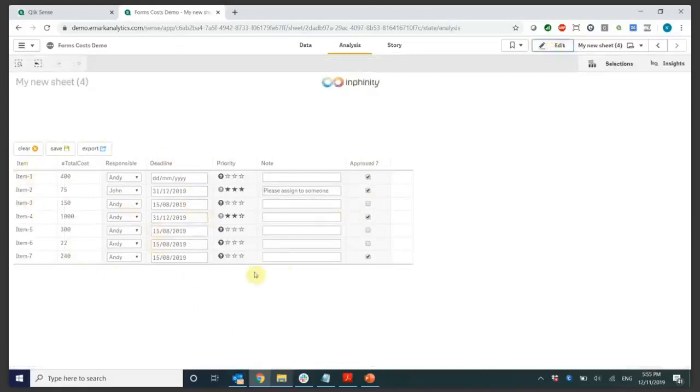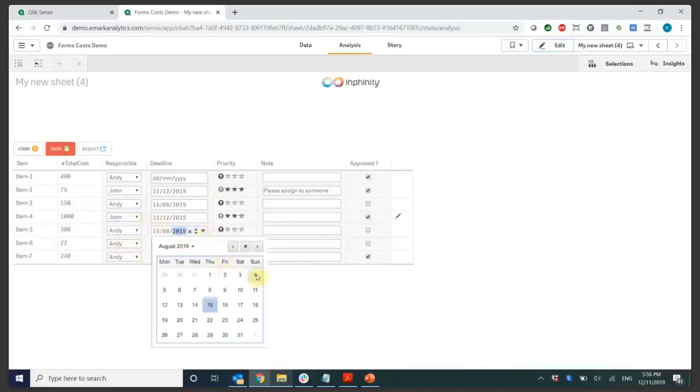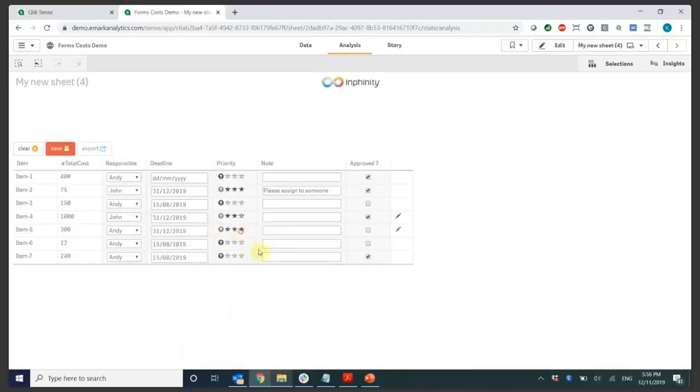As you can see, it's really easy to set up a new form because it's all done in the user interface. It's the same principle as when you are building other visualizations in Qlik, and you can already start using it. So if I want to change the deadline in here and say that I want to have this at the end of the year, I can do so. Change the priority, make this high priority because I want to really make sure that it's highlighted, and then I can save it and I can already start using it.